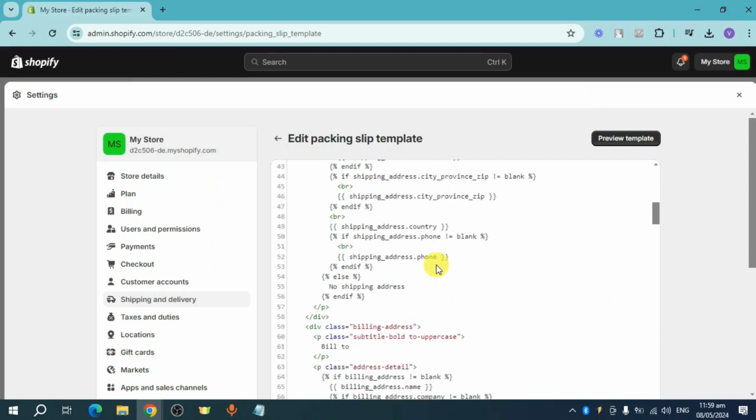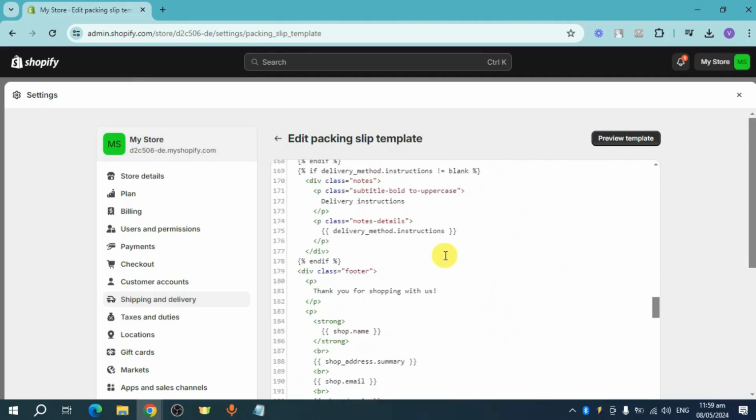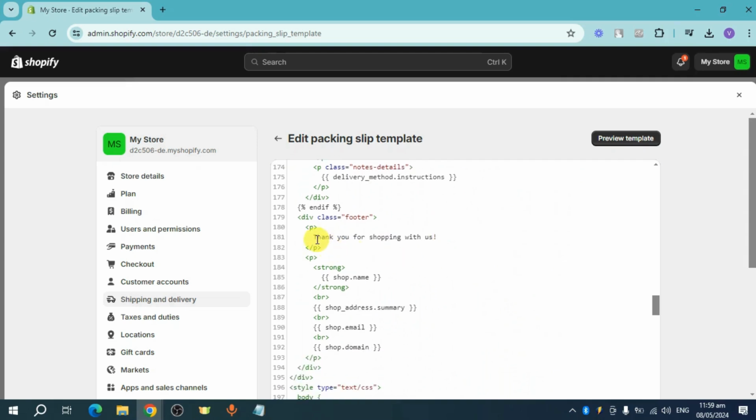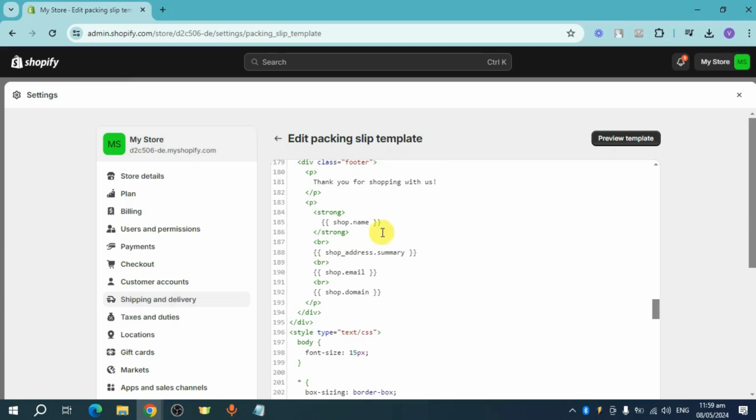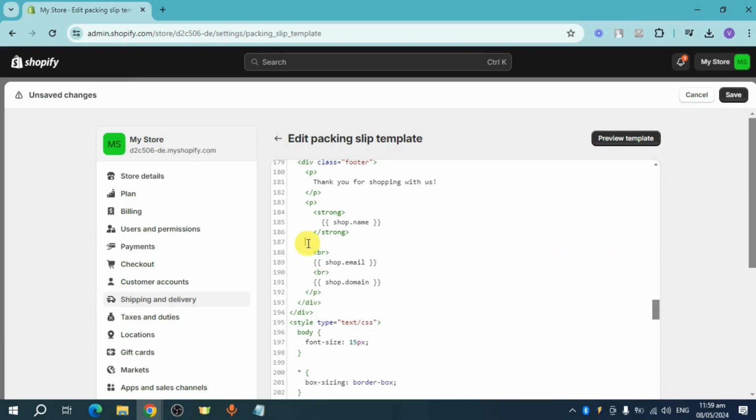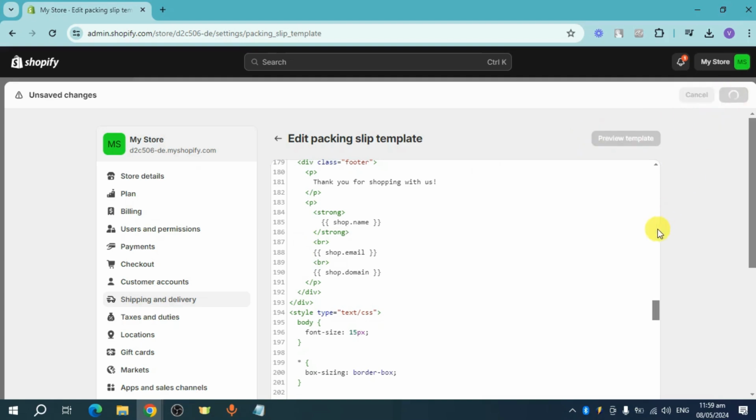So what we can do is scroll down until we reach around line 180 or 170. Once you see this "thank you for shopping with us," you can just scroll down and you know that you're near. You can see the shop address at summary. What you can do is select it and then remove it. Once it's been removed like this, click on this save option right here.